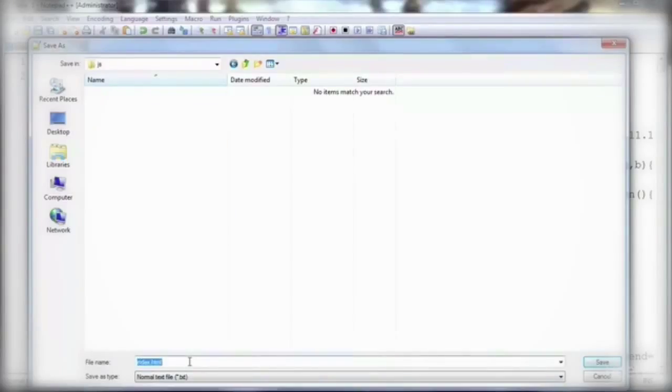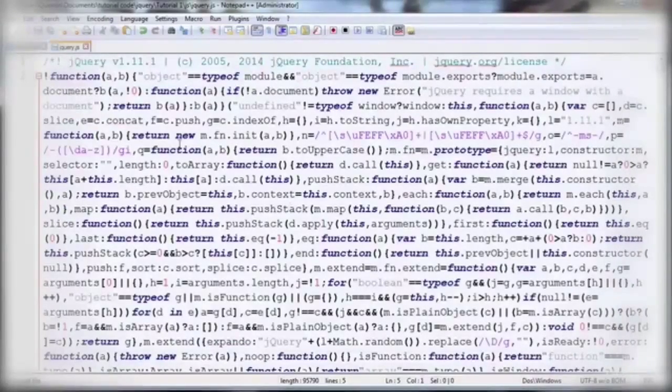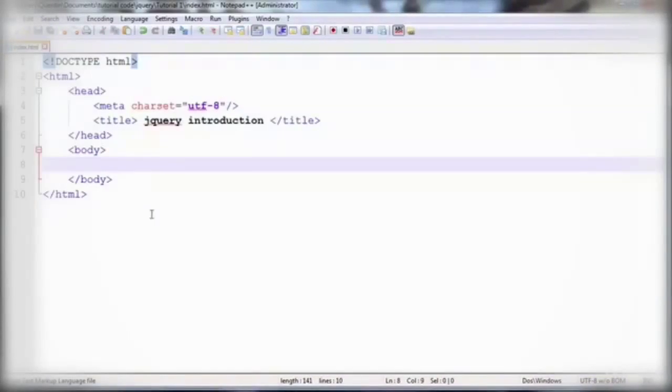And in here, I'm going to save my file as jQuery.js. And make sure that you're saving this as a JS file, otherwise it's not going to work. So I'm just going to hit JavaScript over here from the drop-down, and now we have a JavaScript file. So I'm going to click Save, and there we go. jQuery has been saved, and we're not going to need to work in this at all. So I'm just going to click Close, and that is jQuery done. It's saved on our computer.